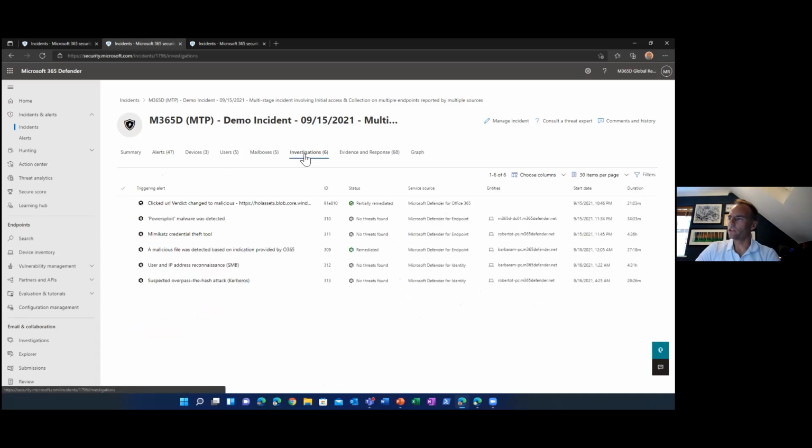But if we move on then to investigations, we could go through and have a look at all those individual alerts, but what happens is those alerts will often trigger off an investigation. So this automatically happens in the background. Specific events will trigger an investigation, and we can see under investigations here that there's been a few that have been triggered off. So this happens automatically in the background, but you can come in and then investigate.